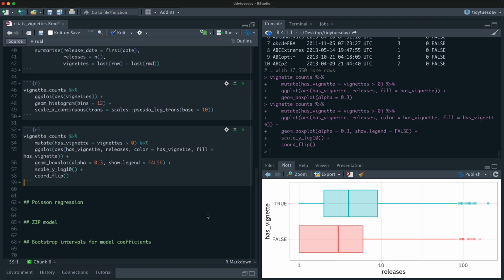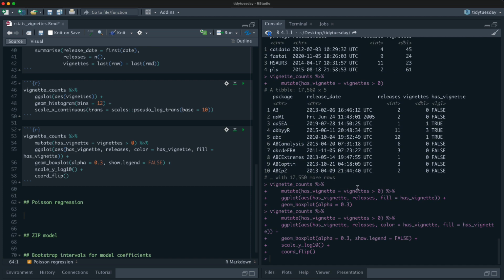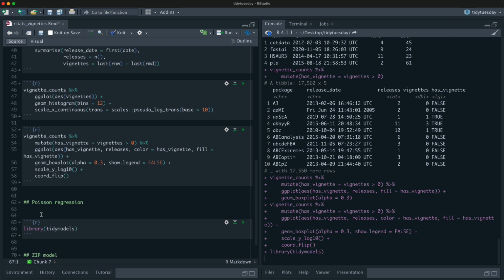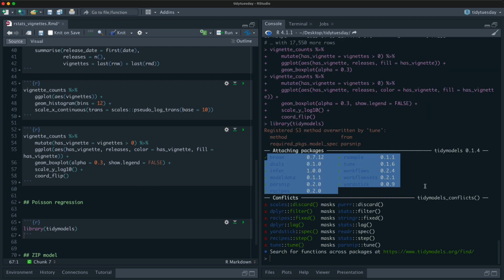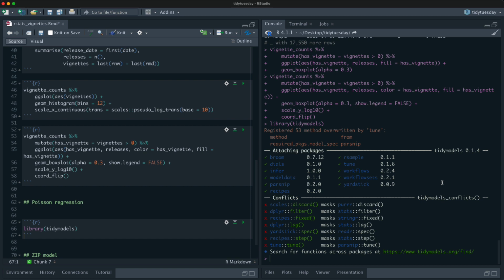Okay, so let's talk about modeling this. So boy, those zeros, right? And also this is count data. So tidymodels has a set of core packages. Let me do this here. So if we load tidymodels, here they are. These are what are attached when you load tidymodels. And each of these packages has a different purpose.